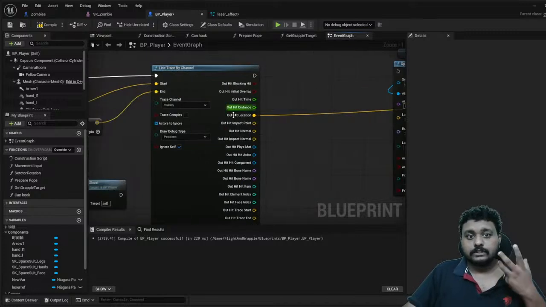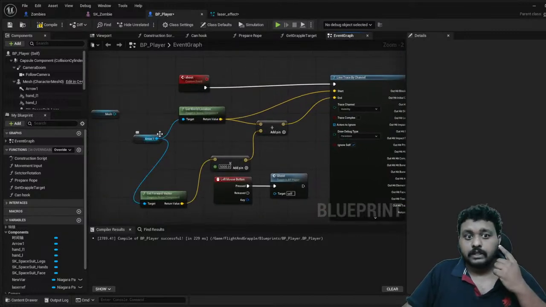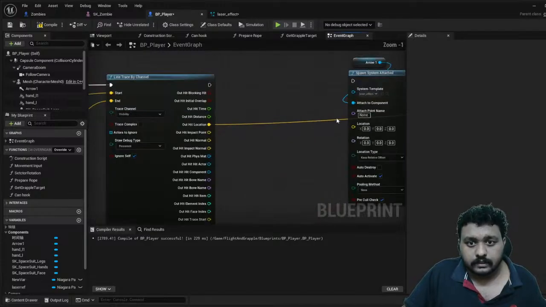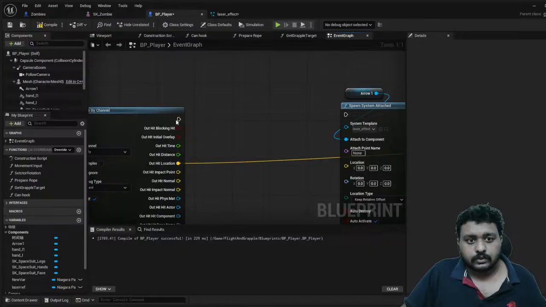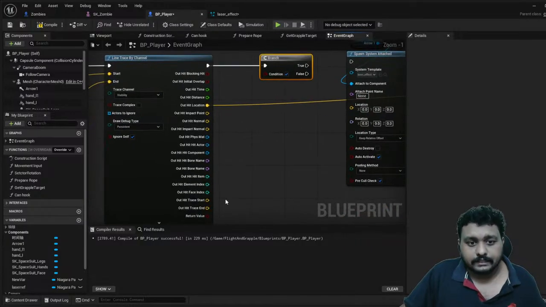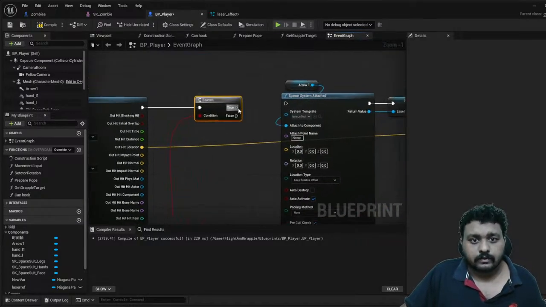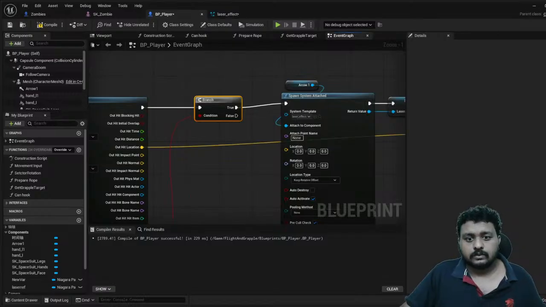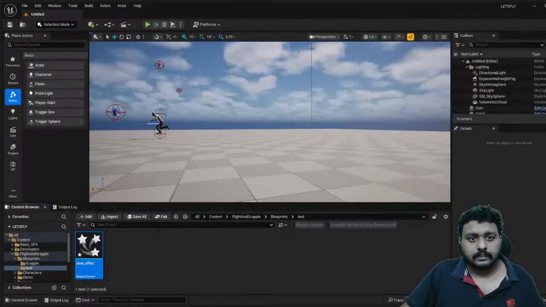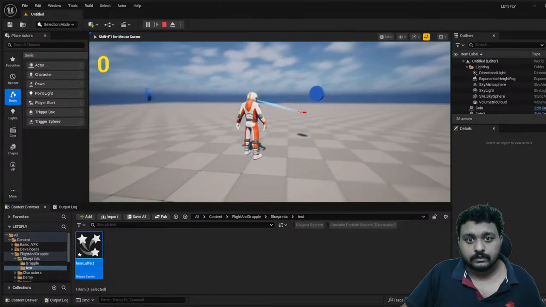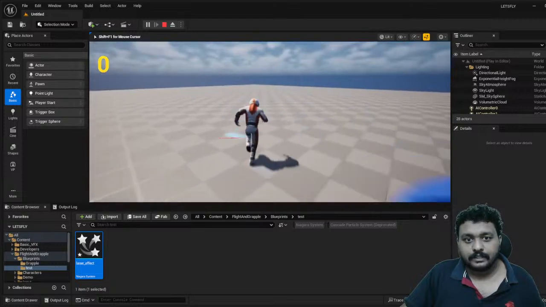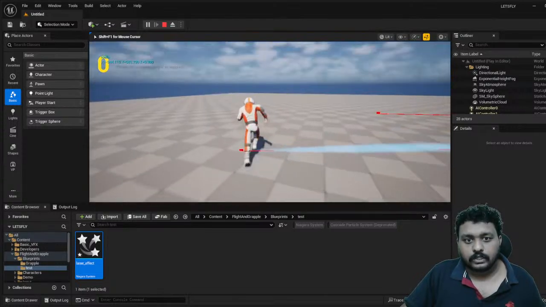Now we need to have the start location. The start location will be the eye location. It is already taken care of. Theoretically, I will also add a branch, so that if it actually hits, then we execute true. Theoretically, right now if I shoot, it should show up. See, where I am looking, I'm able to toggle it.